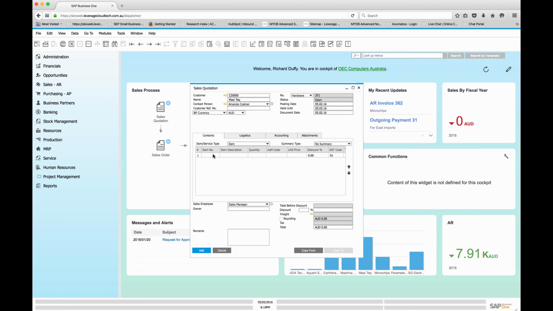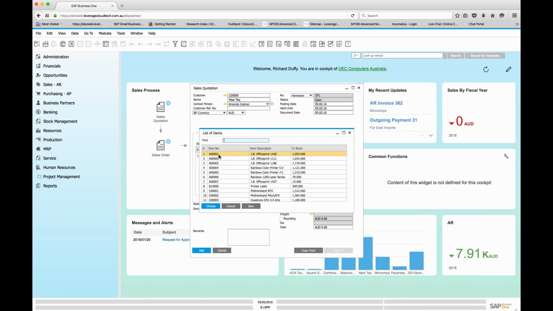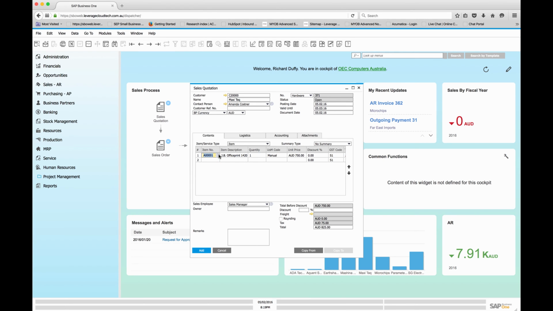But anyway, now I can just go in here and I can start choosing my products. So I can use a barcode reader and scan a product code on a barcode or in a catalog, or I can just go in here into my lookup list and select the product. So in this case, I've got a JB Office Print 1420, and there it is. That's the description. Now, if the customer says, well, I want you to quote me for 10 of them, no problem. I just put in the quantity of 10, and then there is my unit price. Now, Business One has the capability to do quantity-based pricing.